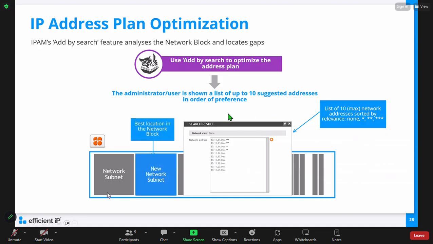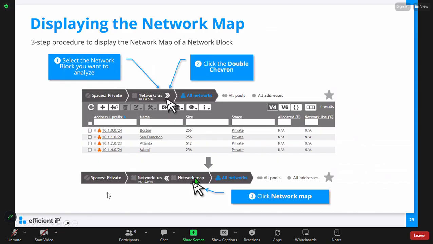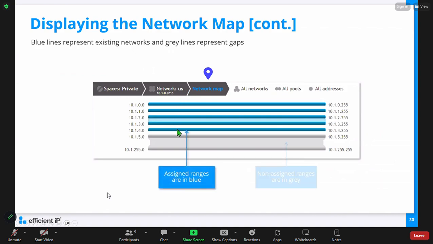Okay. Now, one thing good about EfficientIP SOLIDserver is that they allow you to see the block map, basically the network address map. So now, if you are on the US block, these are all the subnets under the US. When you see this breadcrumb, you are in the US block, and you can see this is called a chevron. Click on the double chevron, and you will be able to see the network map for the US block. When you click on it, they show you the subnet blocks.